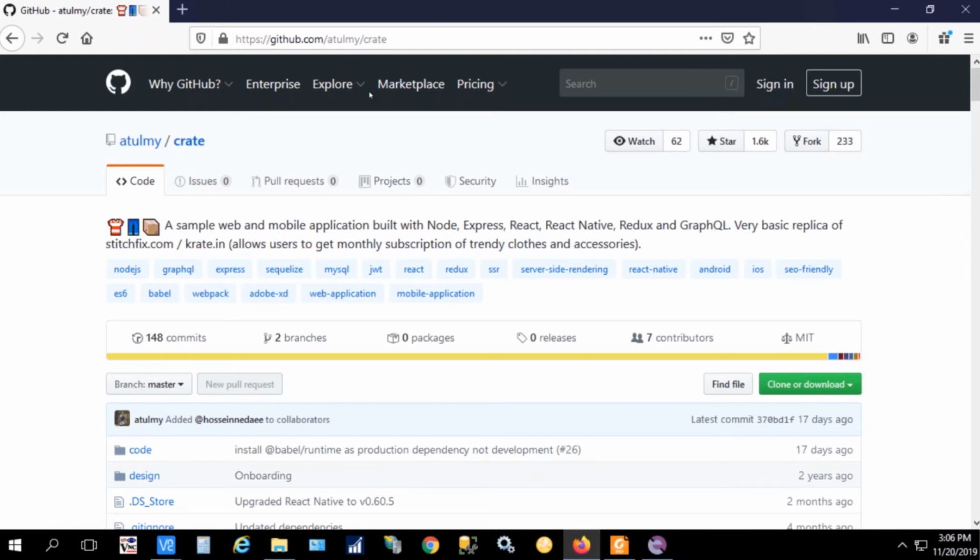So here is the GitHub place where this application is stored. You may clone it and you may build it on your own computer and run it easily. This application is a sample web and mobile application, and you only need to install Node.js to run this application.